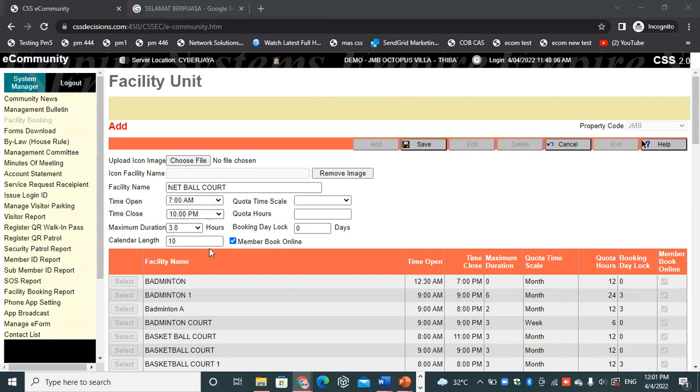And then we come back to the facilities booking here, where you will update all your facilities details. Since ours does not have deposit payment, you can just update the free facilities now. Here for the quota time scale, I choose month, 12, booking deadlock 2. Let me explain to you. This one, per booking they are able to use 3 hours. That's one thing.